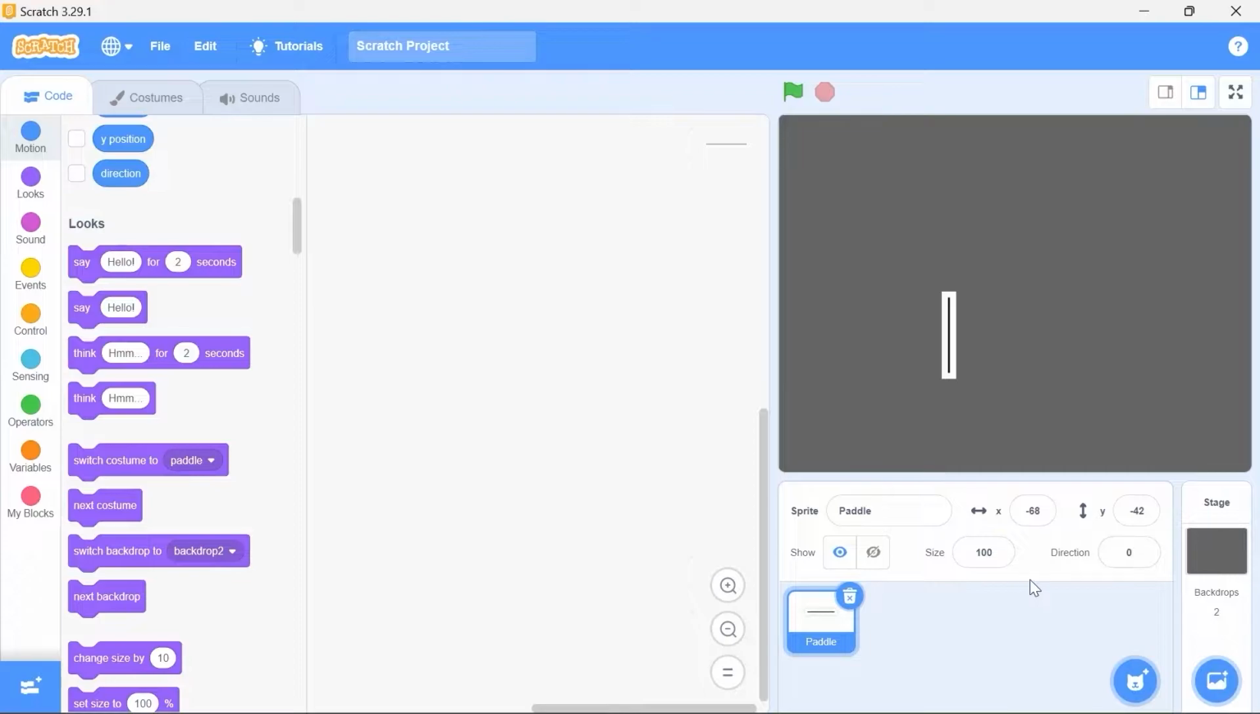Next, let's position our paddle at the left side of the stage. So here I'll set the X value to -220 and Y value to 0. Okay, now if you don't know what X and Y values are for, then I must explain to you before moving on. So the X and Y are known as the coordinates of the sprite. They represent the exact location where the sprite will be positioned on the stage. X coordinate represents the horizontal axis or the left and right, likewise Y coordinate represents the vertical axis or the top and bottom of the stage.